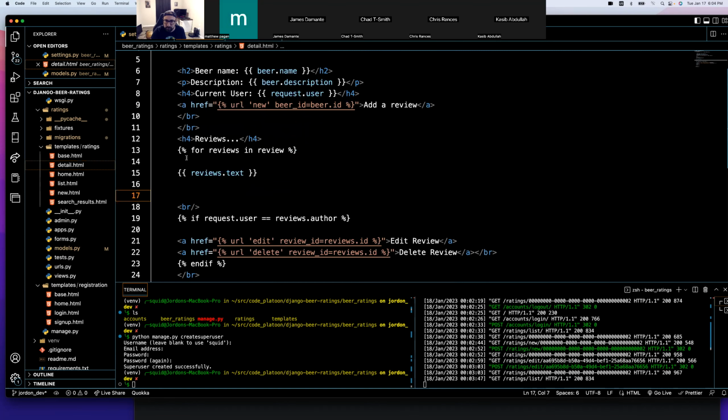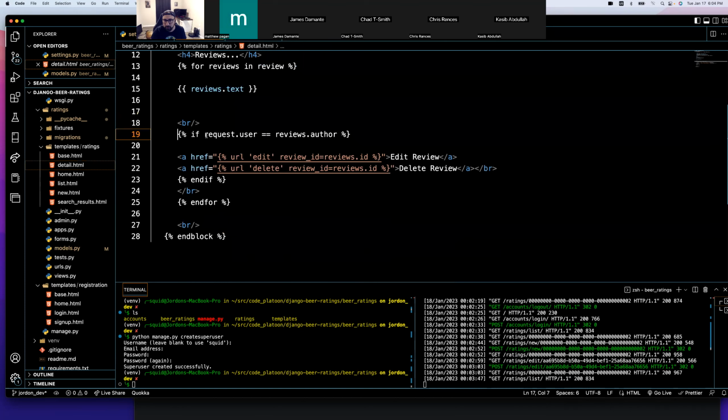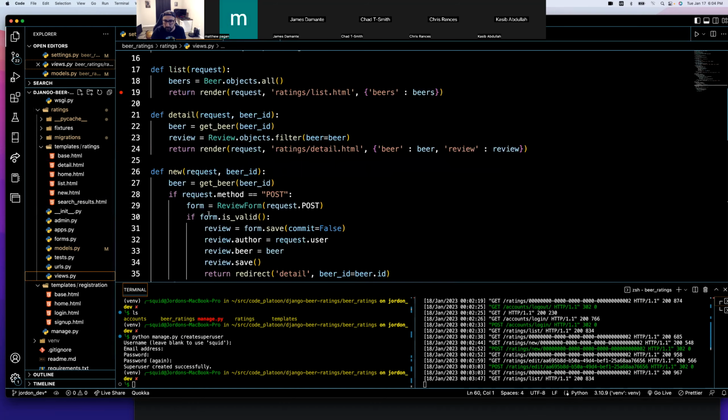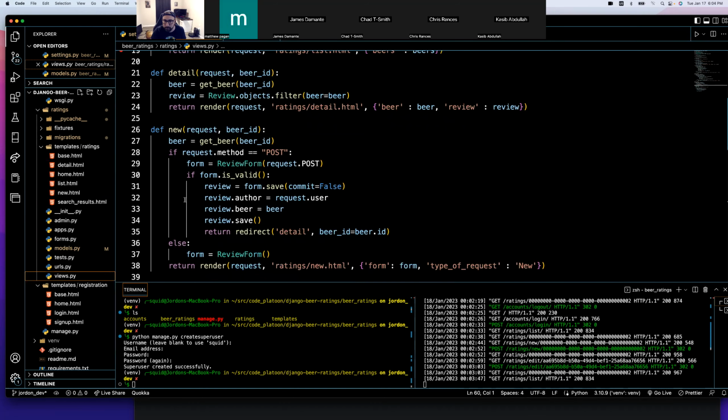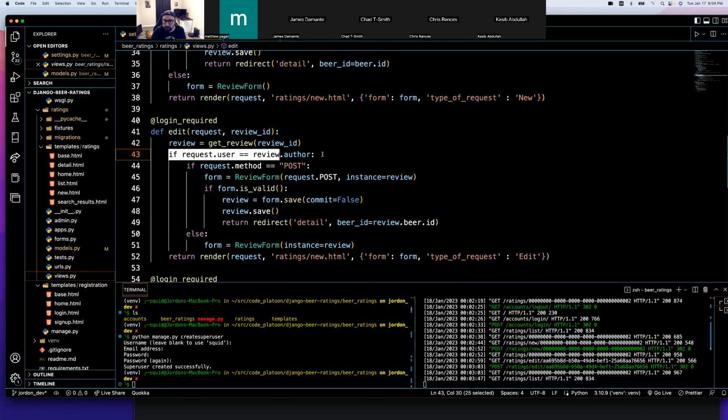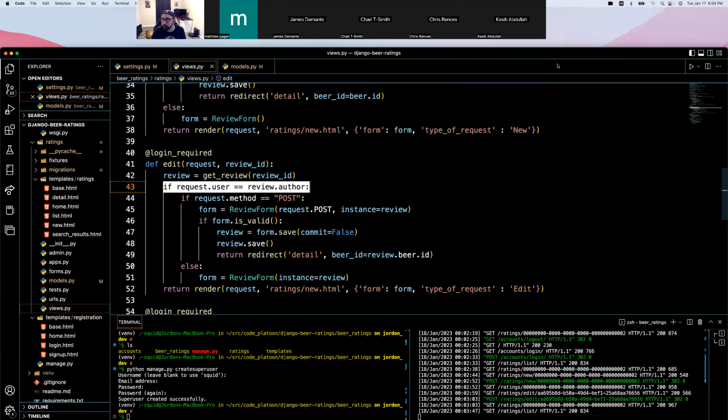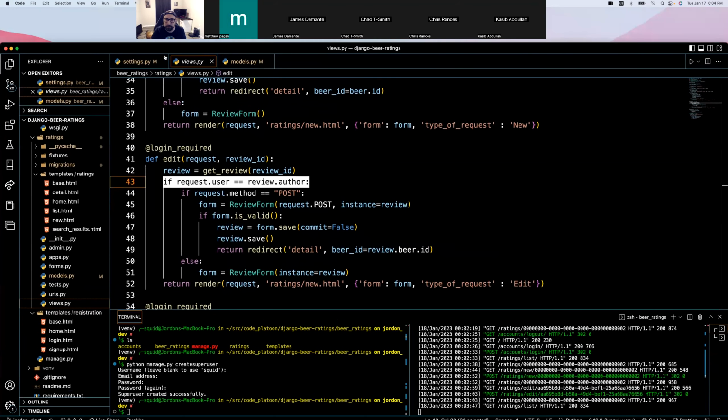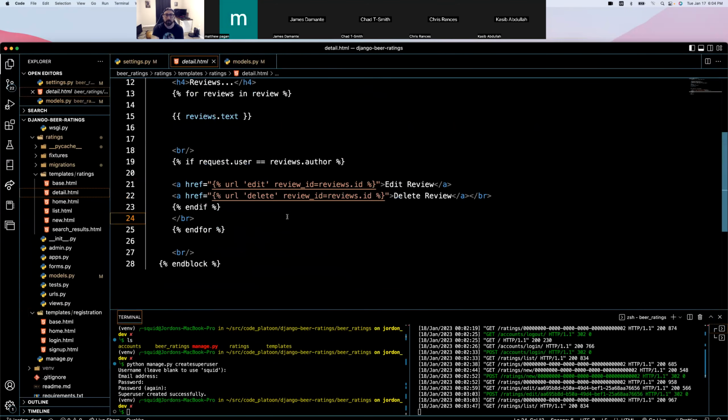But then the conditional rendering is going to happen here. If the request.user is the review's author, and if that sounds familiar, it's because we're doing the exact same thing over here. If the request.user is the review.author, then display it. Otherwise, don't show them anything. And that's it.